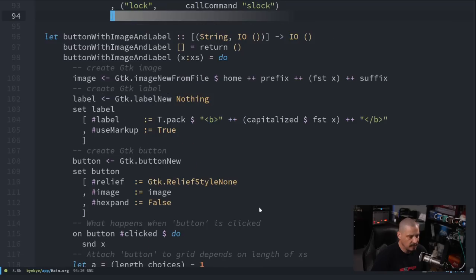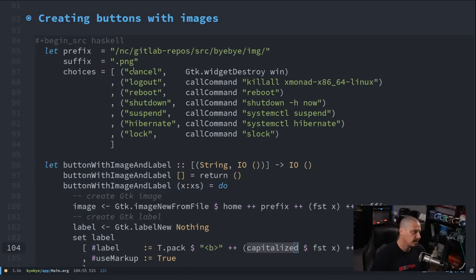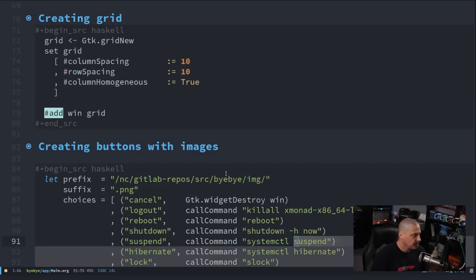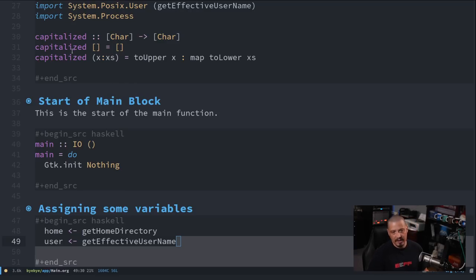We just plug in the various first values, so fst x for labels. And you notice I have this function here, capitalize first x, because I noticed that the names of my image files are lowercase, which means if I'm using these also as the label names, they would also be lowercase, but I really wanted these to be capitalized. So actually, I just created a little function for that. If I go toward the top, so I created this very simple function.